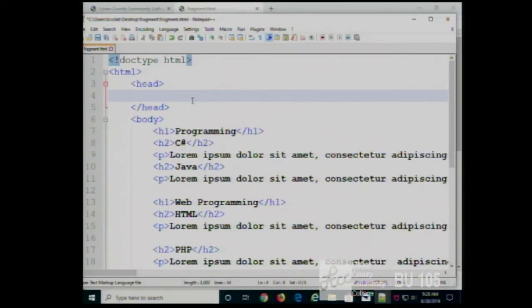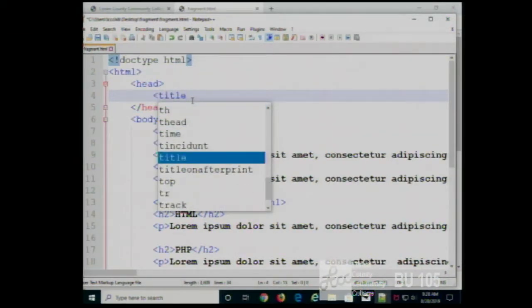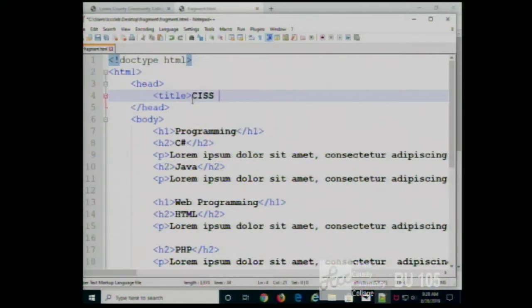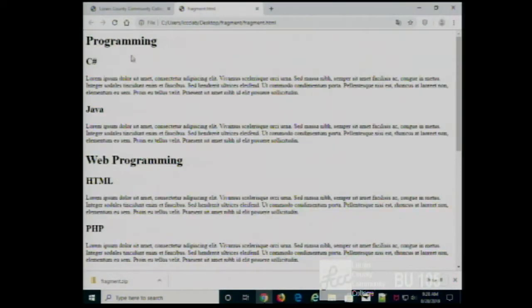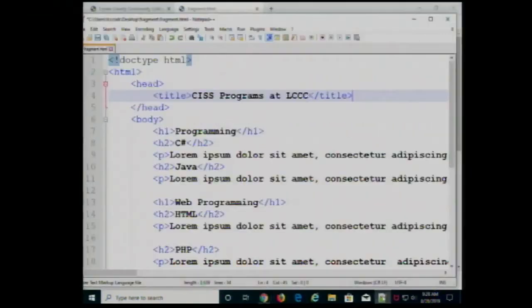So I'm going to put a title on this page, and I'm going to do that with a title tag. And in this case, the page is about CISS programs at Lorain County Community College. So I'll make that the title. Everything else is in the body. The body is what's going to appear here in the web page, within the window of the web page. So everything that you want to appear on this page should be contained in the body.